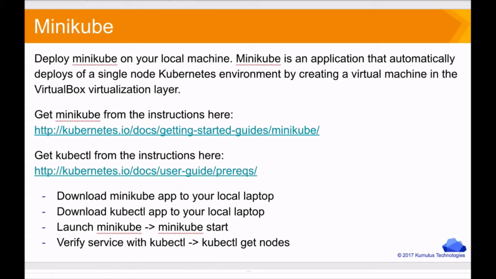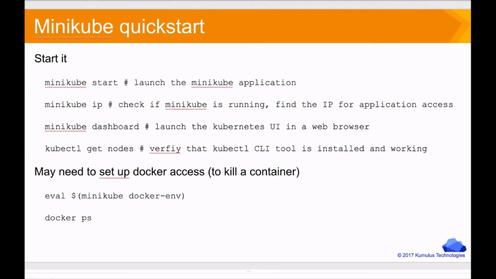We'll also need to get Minikube. So you can get that. There's a getting started document that's listed here. But download the Minikube application onto your laptop. And then we're going to launch that from a command line client, whether you're on a Windows machine or a Linux machine or a Mac. You'll need to open up a terminal session in order to launch the Minikube application.